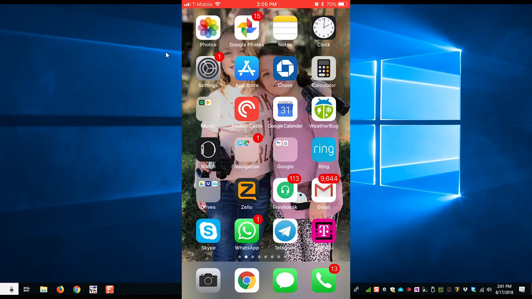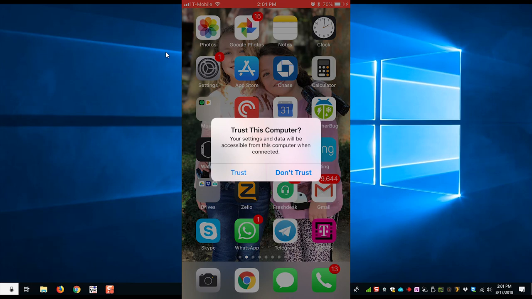Okay, now I'm just going to plug my normal Lightning connector charge cable for my iPhone into the USB port on my computer. And then I'm going to plug it into my phone. And then my phone should pop up a message asking if I want to trust this computer. And I want to say trust.